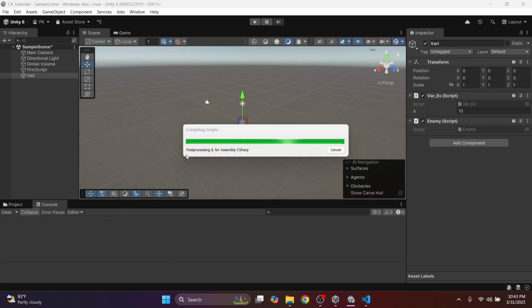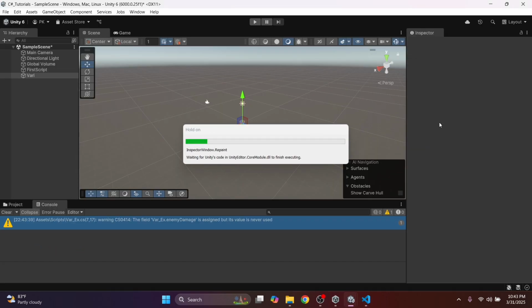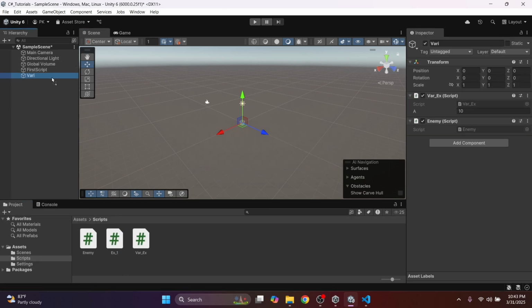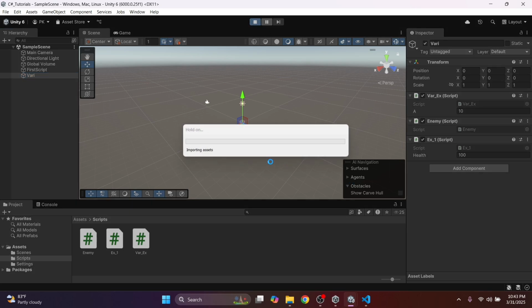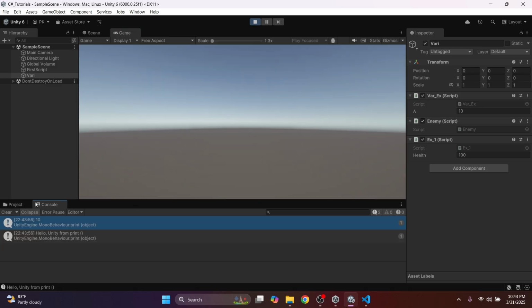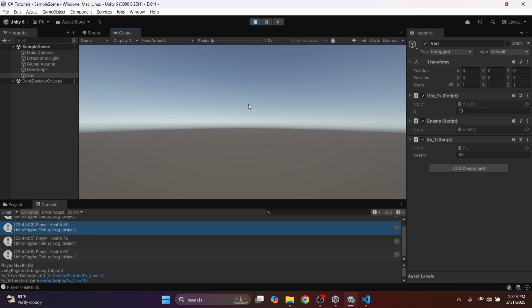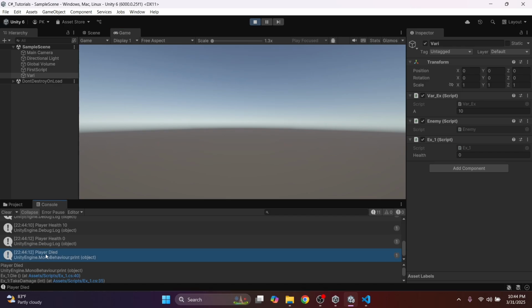Oh, I'm really very sorry. I have just attached the enemy script. We want to add the Example One script here. I'm really sorry. Now let's hit play. Now just see the console. We pressed E. See, player health 90. Again 80, 70, 60, 50. And when the player health is 0, the die function gets called and player died.